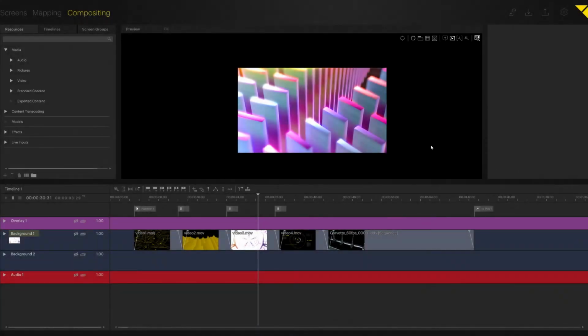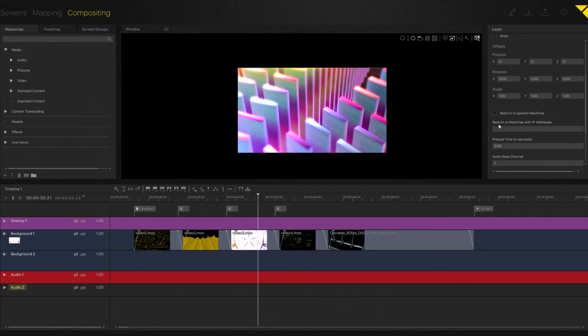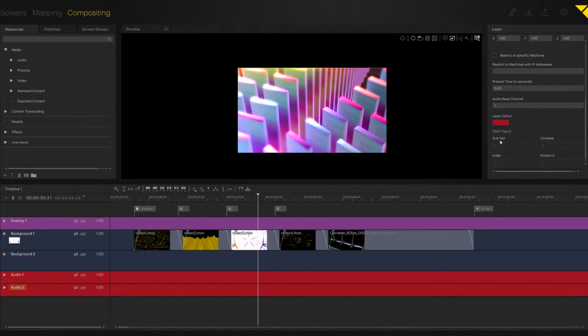So in this task, we are going to use audio files on our timeline. So we want to use two separated audio files, which means we have to add another layer at the lowest part of the timeline. So I just double click in here and call it audio 2, and it should be red as well.